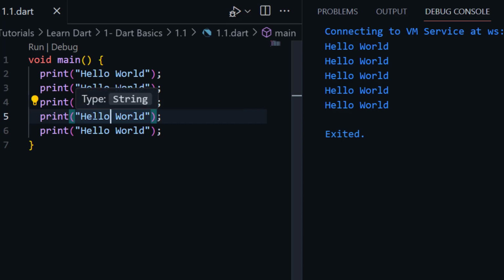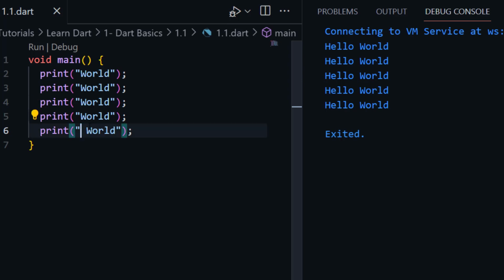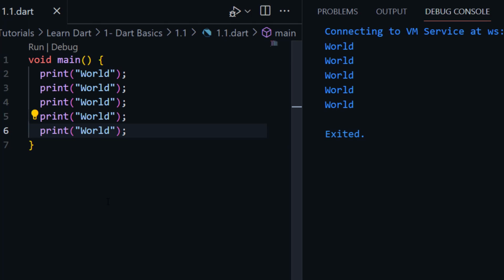For example, I have a requirement to remove the word hello and only print the other word, right? So I need to delete hello from all 5 places, right? Here you can see the output, right? It worked, but this is not a good practice, right? That is where we use variables. Let me show you why.